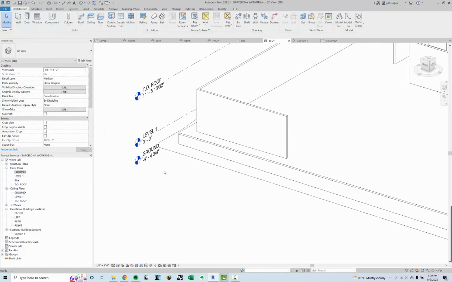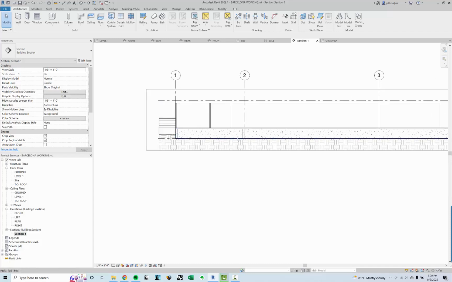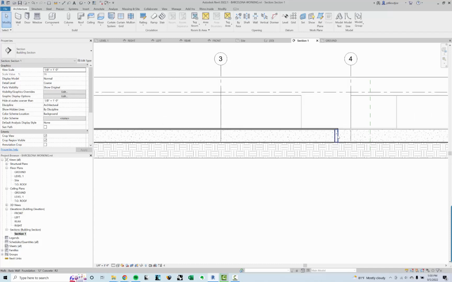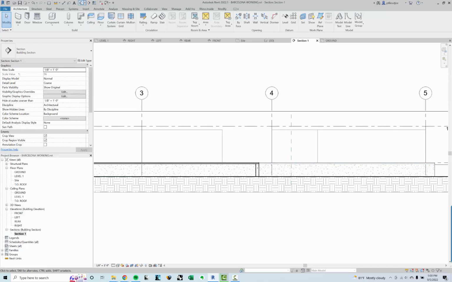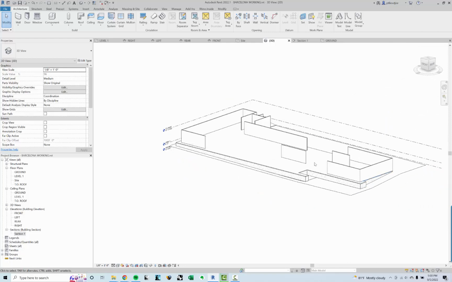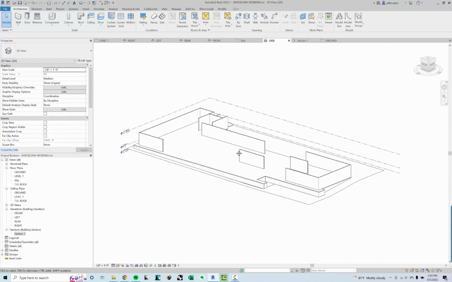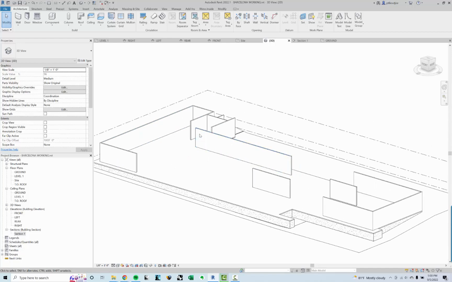And now if I go back to my section, it's sitting nicely right on top of my grade plane. Again, we don't have a foundation modeled, but for now, this does the trick. Going back to 3D, we have this sitting nice and clean on there. Cool. All right, so the next thing we need to start doing is curtain wall stuff here.